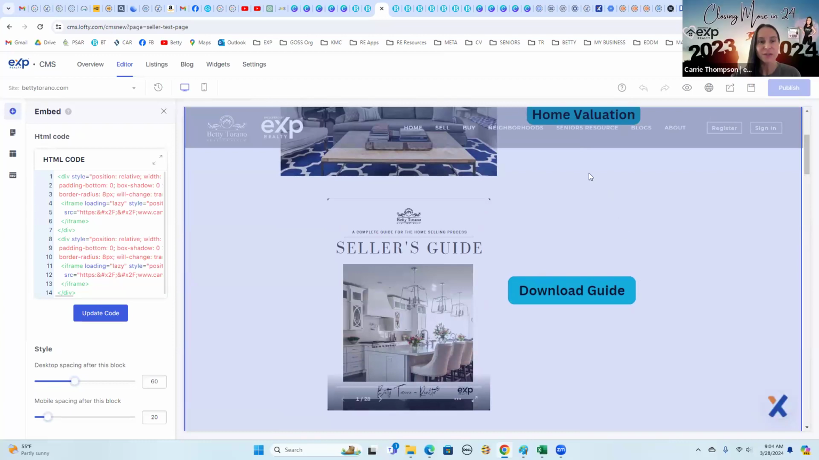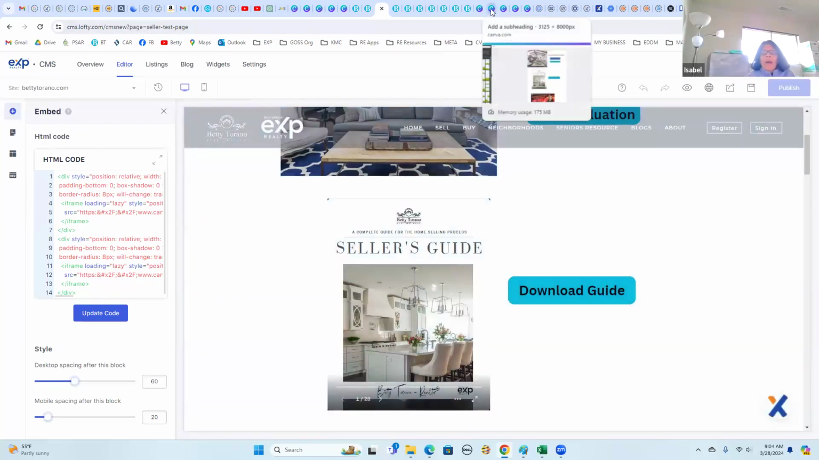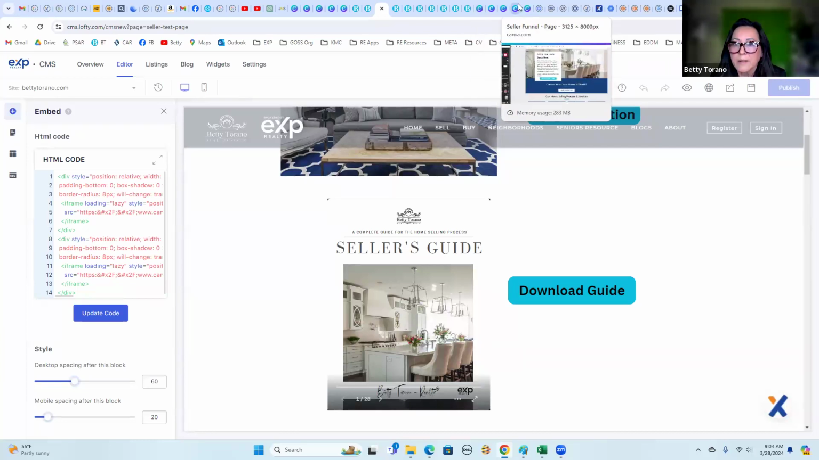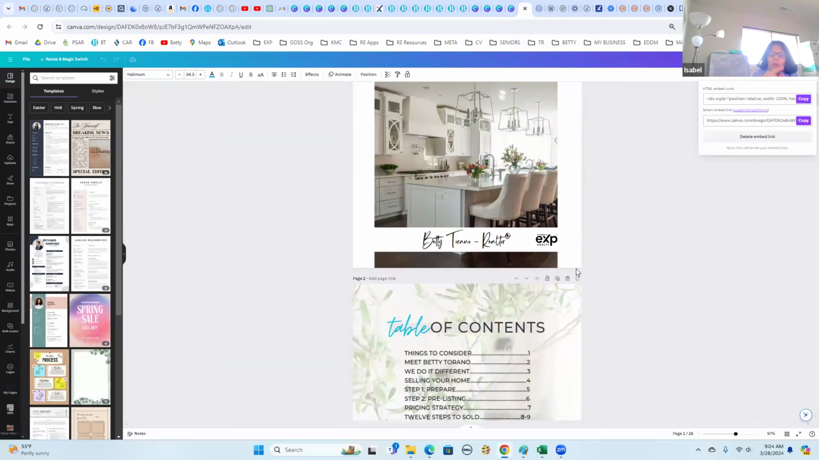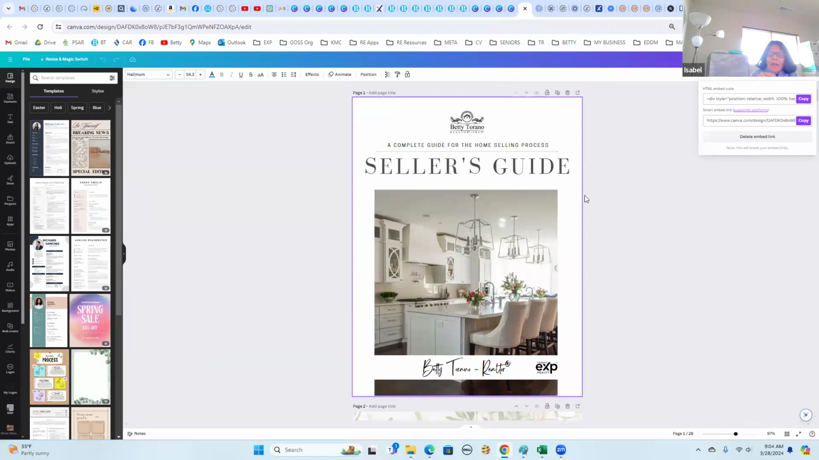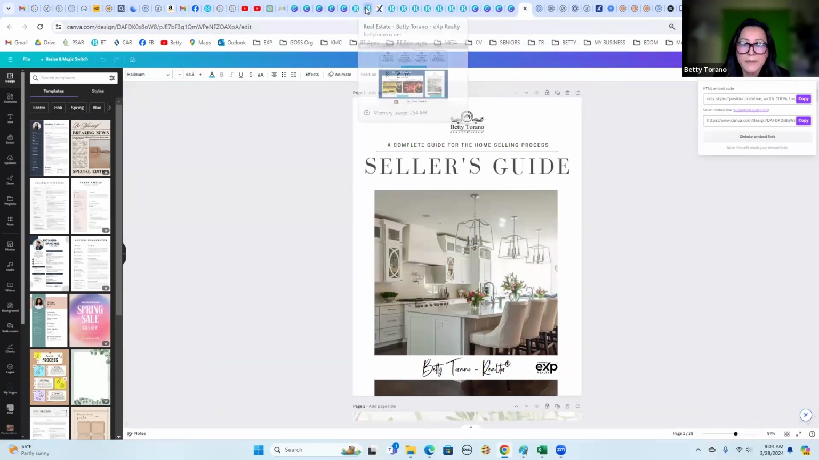Isabel, you have a question? Yes, I have a question for Betty. Betty, when you're creating your guides on Canva, how do you add color around the border of the guide? What do you mean? Well, I see on your senior guides, they have like a blue tone all around the borders around the guide.